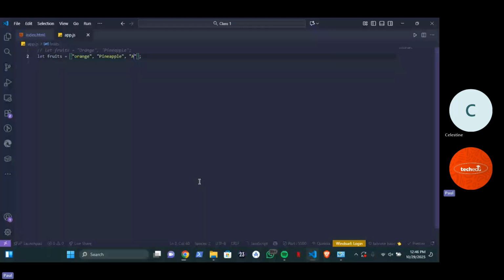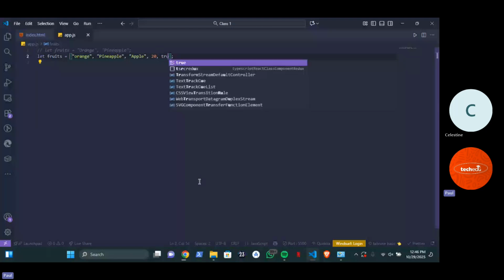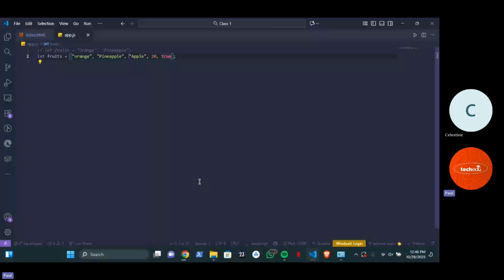Do you understand? You can have multiple. Then you can have how many apples you have. You can have 20. Do you get it? You can see that I am not just storing strings. I'm storing strings and a number. I can also store a boolean. As you can see, multiple data types inside of the space. Do you get it now? This is basically what your array is. Your array is saying that you can store multiple values inside fruits.